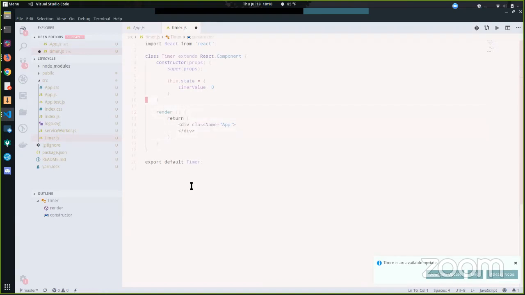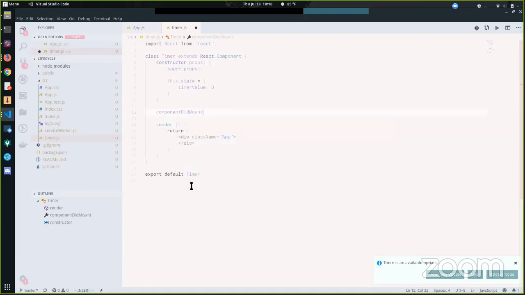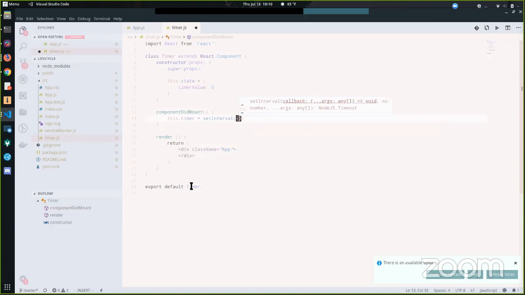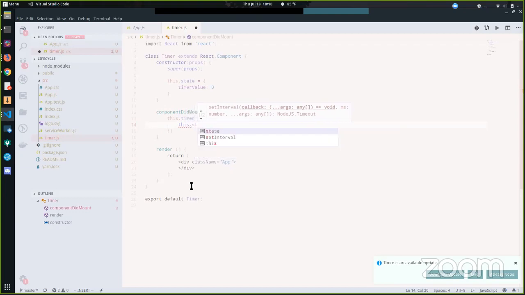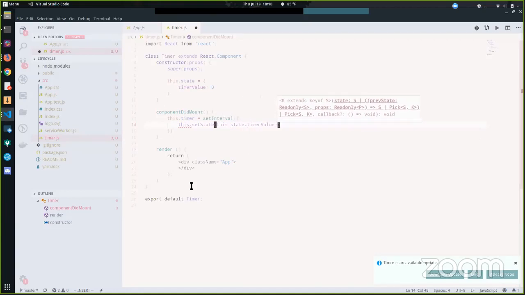Okay. So now you want to say componentDidMount. That's our lifecycle method. Now we can create a reference to our timer. this.timer equals setInterval. Let's see. So this.setState, this.state.timerValue plus 1.